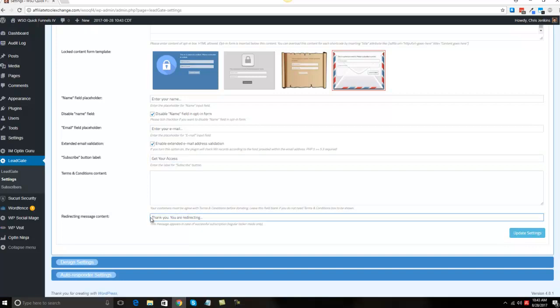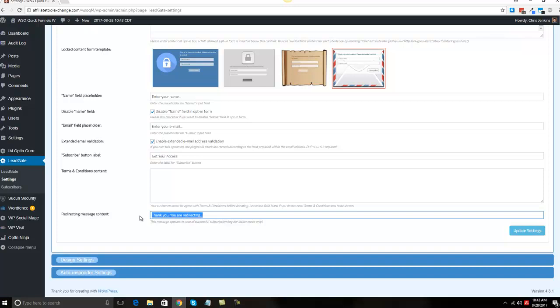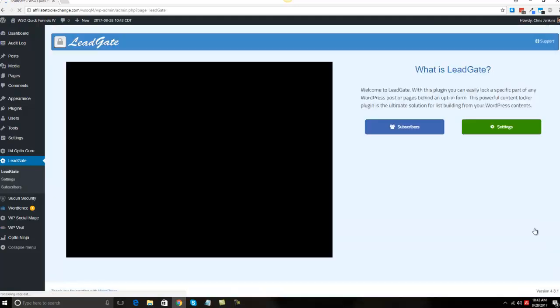Then you have your redirecting content message. This will be the screen that pops up in between, and you can put in something like this. You can change "Thank you, you are now redirecting." You can change this to anything you want to. You don't have to have it real super long, but you can put it longer because you'll have a longer span. But this will appear once they opt in. This page will appear. Update your settings.